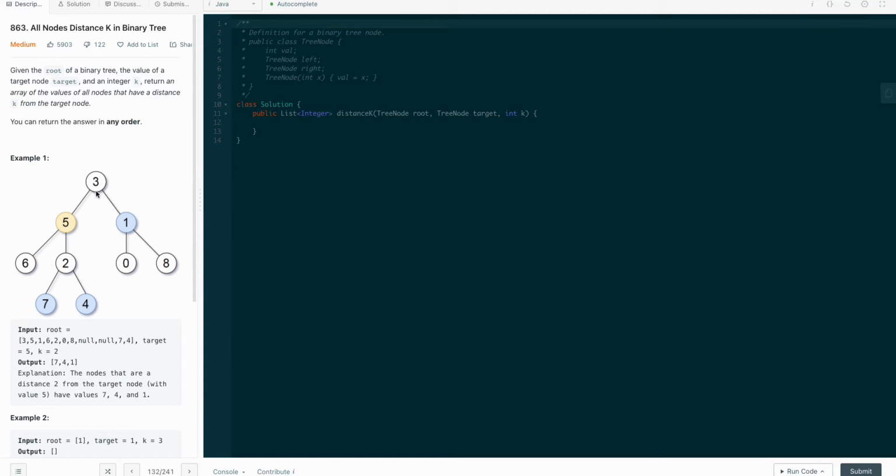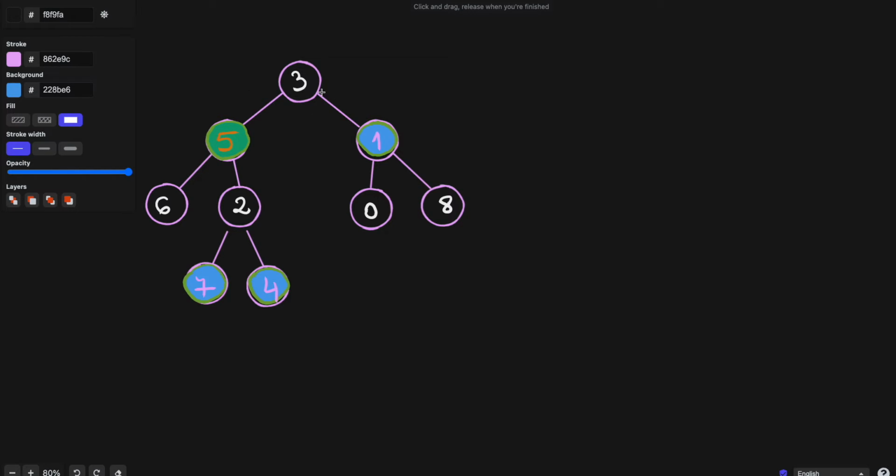We're given the root of a binary tree, we're given a target, and we're given an integer k. In this case it is 2. So we want to return a list of integers which will contain all the node values which are distance k from our target. We can return the answer in any order, so they do not care about the order, which is pretty good. So let's go through this tree right here.